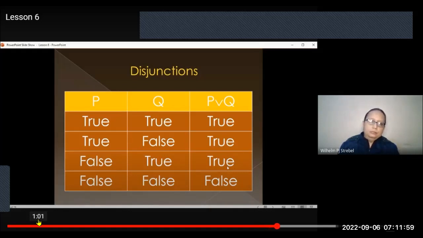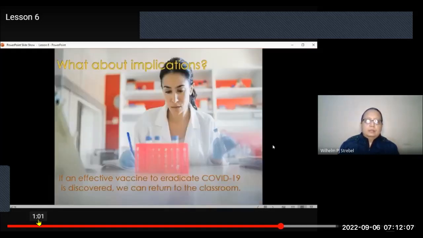Now we get to the more complicated one. Let's talk about implications. So let's use this as an example. Okay, think about this implication. If an effective vaccine to eradicate COVID-19 is discovered, we can return to the classroom. And so the implication assumes some sort of logical connection, maybe even a necessary connection between the discovery of an effective vaccine and our chance to return to on-site classes.